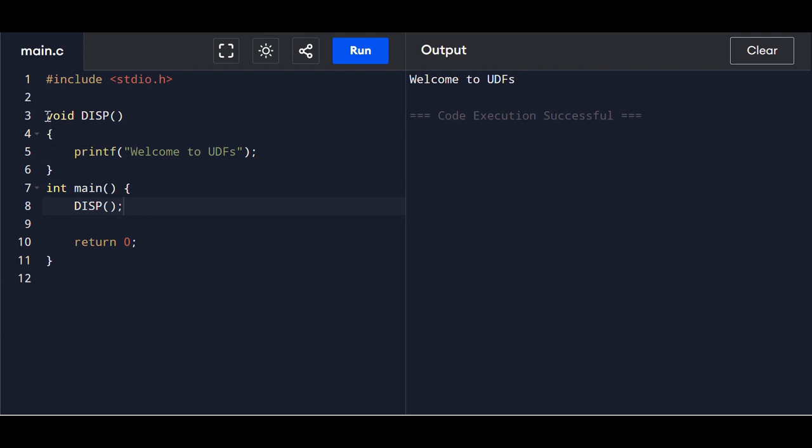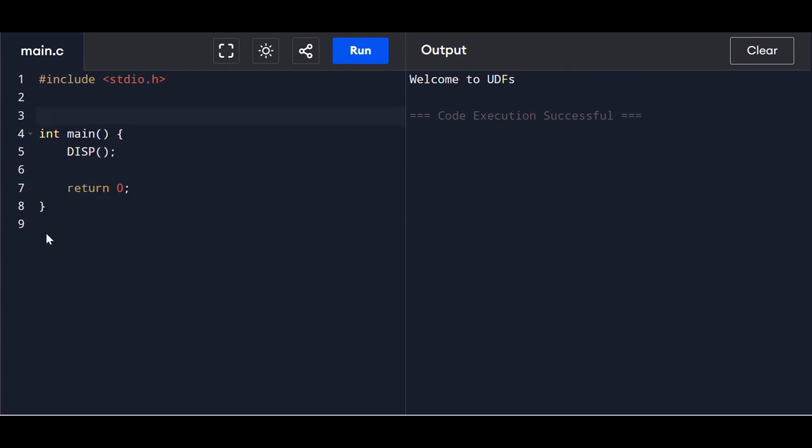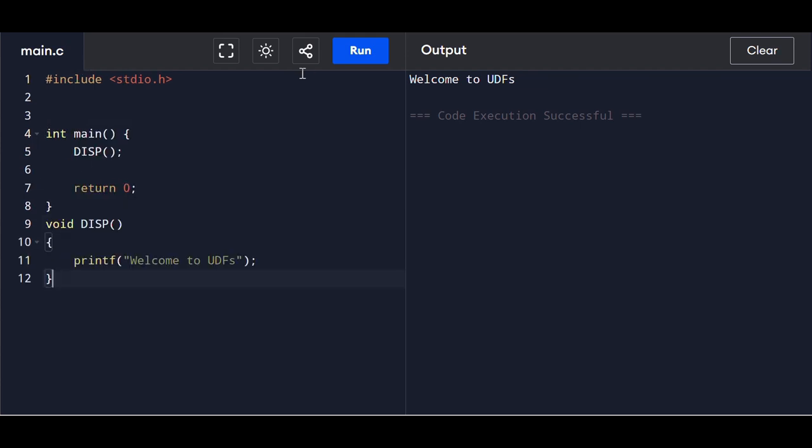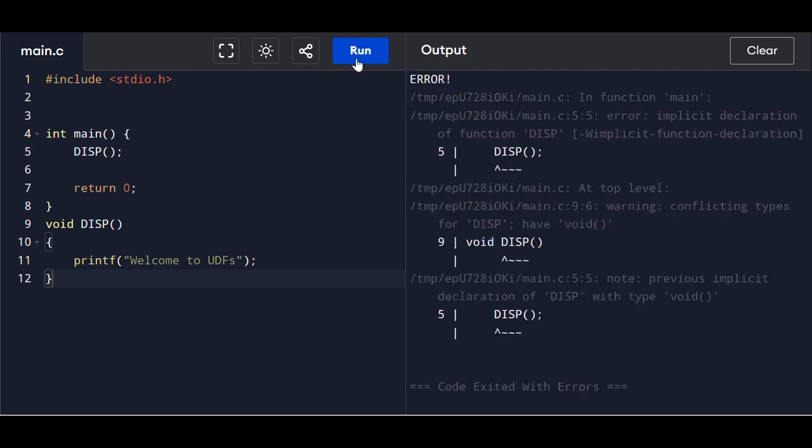Now if you notice, I have written the definition of the function above my main. So this is treated as a global definition. Now in case I have the definition following the main like this, when I execute the code, this is going to throw an error, because at the point where the function call is encountered, the compiler is not aware of what disp is.